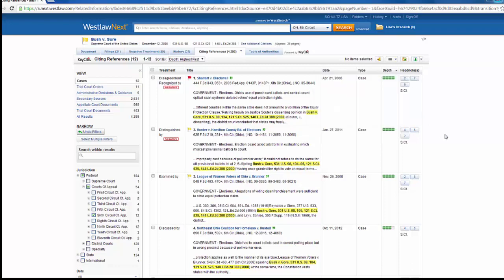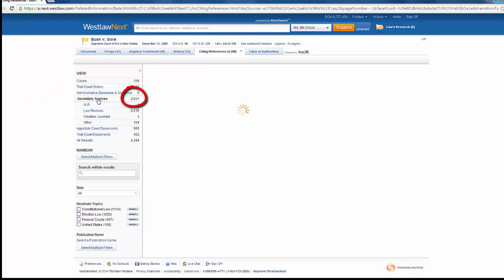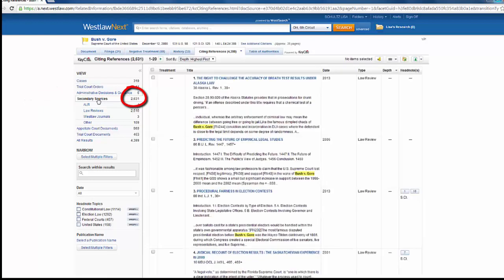You can also expand your research by using a case to find secondary sources. Staying on the Citing References tab in Bush v. Gore, click on Secondary Sources. There are 2,631 secondary sources that have cited Bush v. Gore. You can further limit your results by using the filters on the left-hand side.